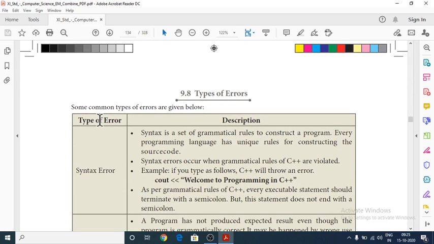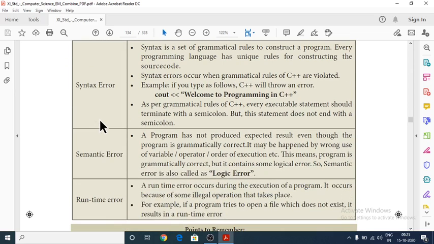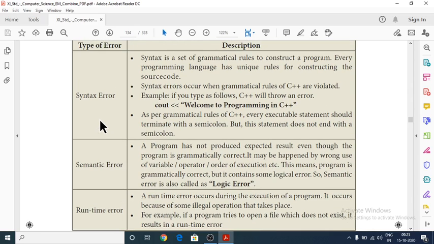So next one, types of errors. While executing the programs, if there is any error, that will also be listed by the compiler. For that, different types of errors are there. Three different types of errors are there. One is syntax error. Next one is semantic error. The semantic error is also called a logical error. The third one is runtime error.